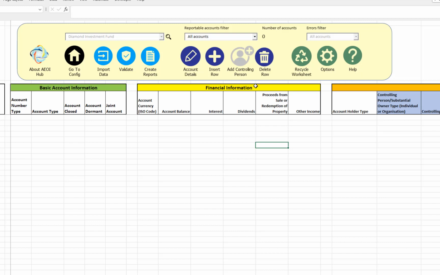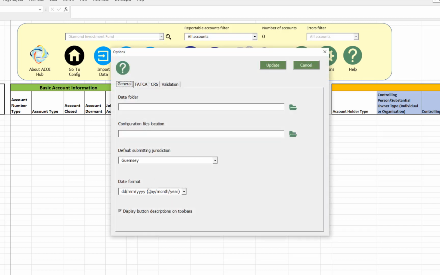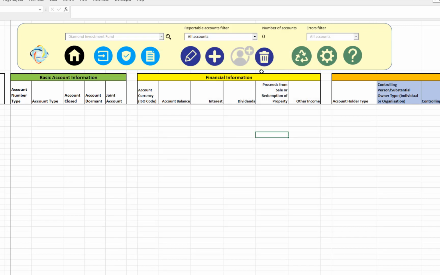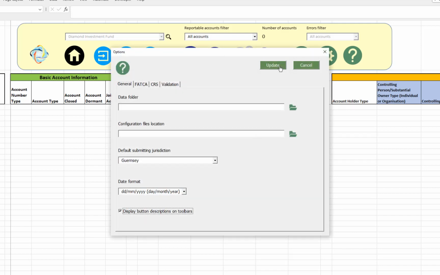Notice that on this toolbar I've got descriptions underneath each button. If you didn't want those to display, you can go into Options and untick the display button descriptions on toolbars. Update will then give you a more streamlined toolbar without those descriptions. I'm just going to turn those back on for the purposes of this demonstration.